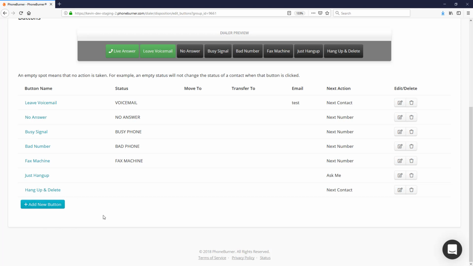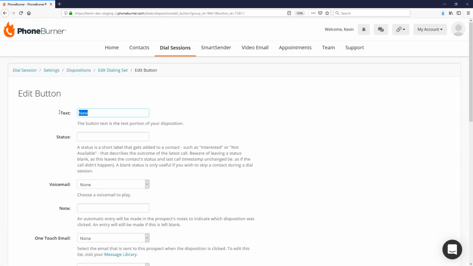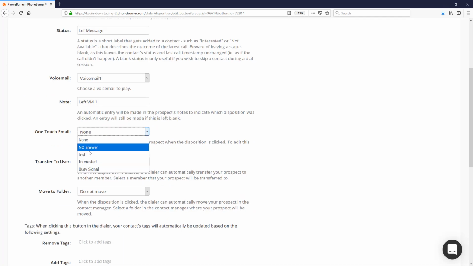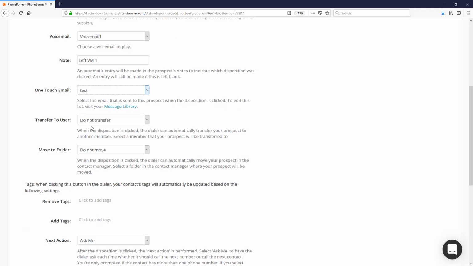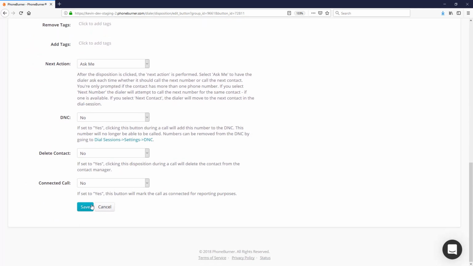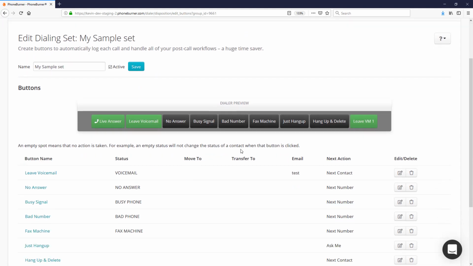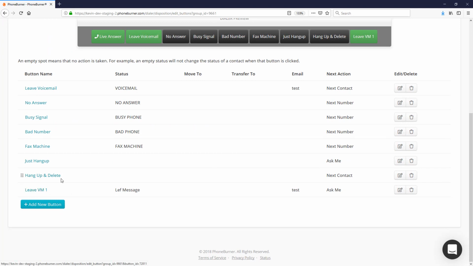Let's say, for example, we wanted to have 2 voicemail buttons in this particular dialing set. I could click on the Add New button, give it a name, update the status. For the voicemail option, I'd choose my voicemail, add a note, configure any emails that I want to have sent out, and anything else that I might want to configure, and then save it. See how easy that was to add another button? You'll see it in the dialer preview right away, and you'll see it down here at the bottom of the list. Now, if you want to reorder your buttons, it's really easy to do that as well.